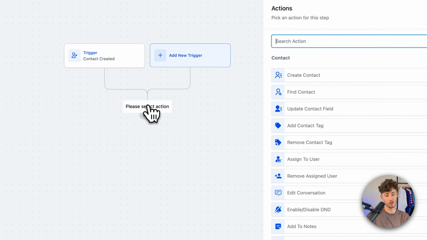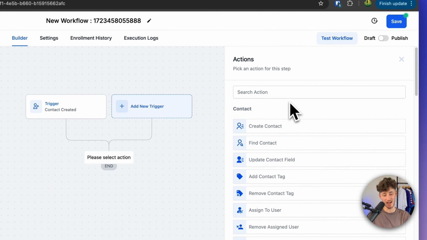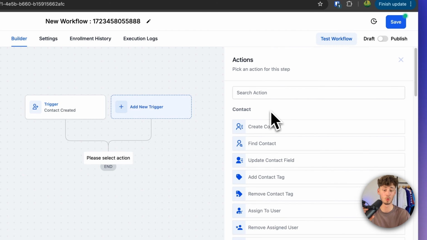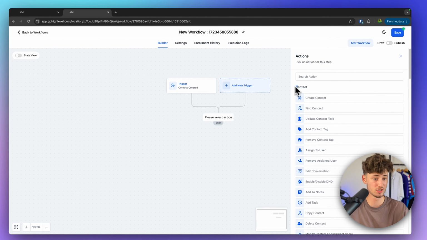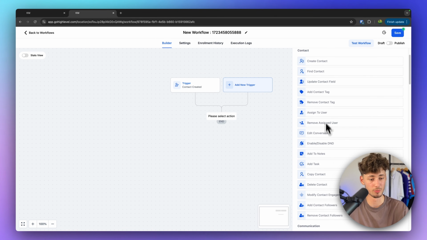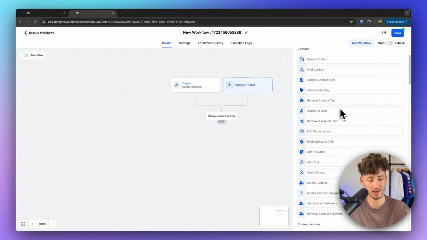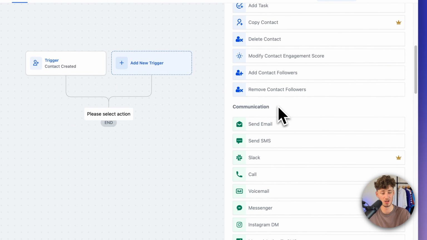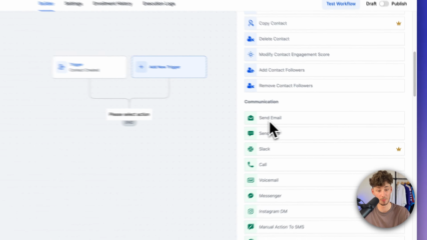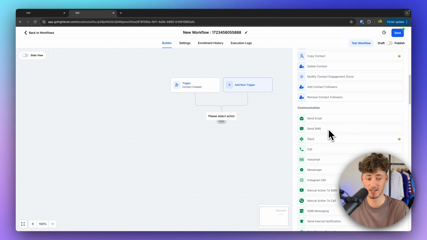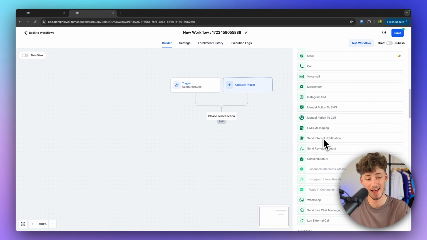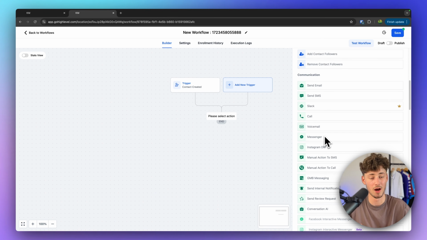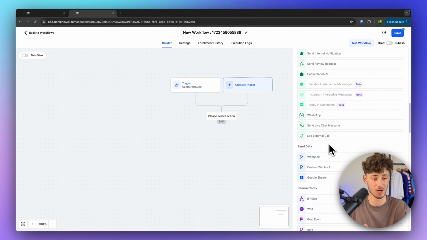Let's now also click on the plus, and dive into that deeper. We are going to have multiple different action types. First of all, contact. This is going to be stuff around your contact. You can remove assigned users, you can remove a contact tag, you can add contact tags, and so on. And then under communication, you're going to get the option to send out emails, send SMS. You can also connect Slack, and this is all going to be around communication and sending out stuff.